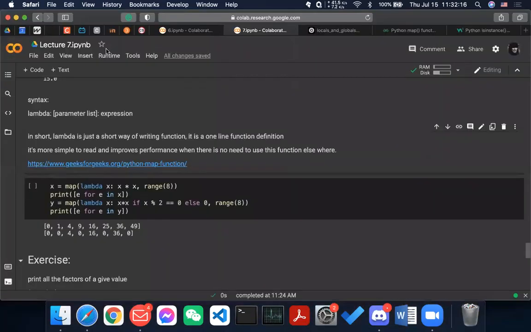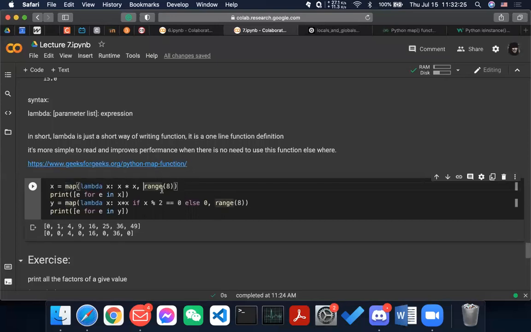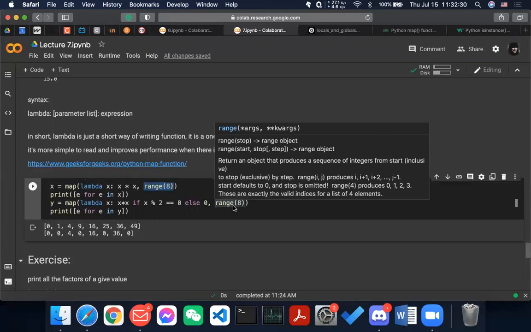So remember, with map, the first argument is a function. The second argument is an iterable. Iterable means you can think of it as a list or a tuple. It is basically an object that you can use a for-in loop to loop through, right? So that is an iterable.